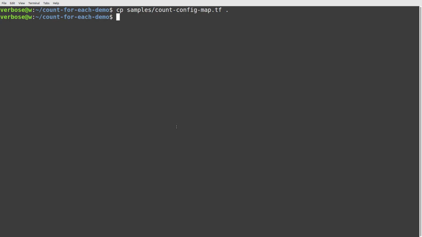And what I'm also going to do is show you something better than count, at least for this use case, which is for each. So I'm also going to copy that here. And let's have a look at this new one, the for each.